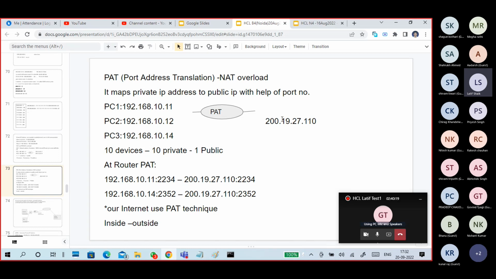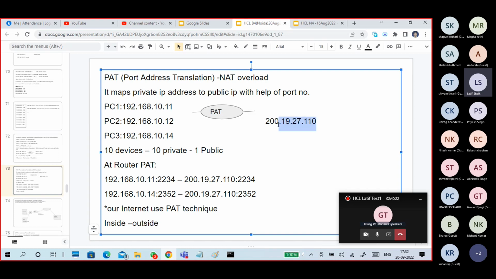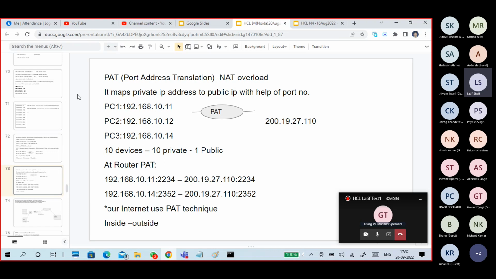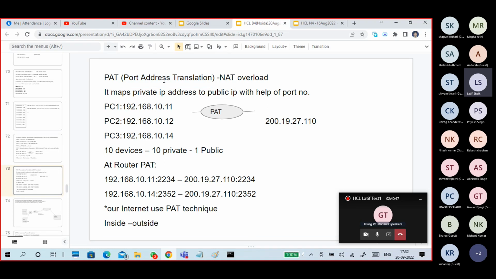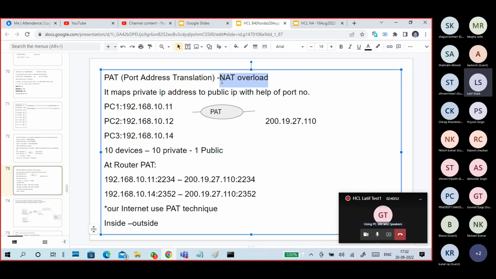Okay, so we can purchase a single public IP or 1 or 2 public IP addresses. Once we have purchased it, what will we do? We do a PAT technique. What is this PAT technique? Port address translation. What is this port address translation? It is nothing but a NAT only, but NAT overload.